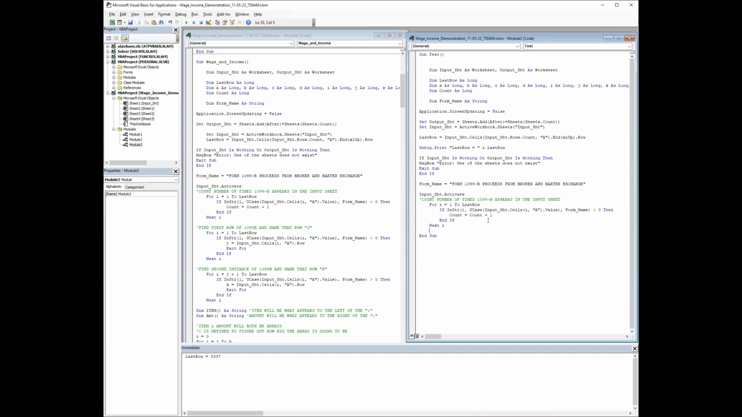Okay, so the first bit is basically go from 1 to last row. So we're all in column A. You can tell that from there. And basically find the number of times that this string appears in column A. And basically I want it to count the number of times that 1099B occurs.